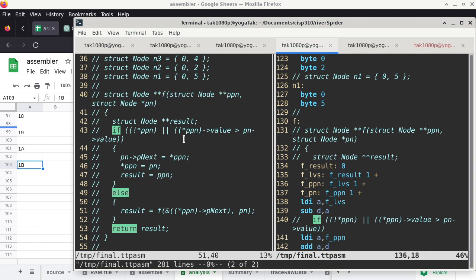ppn is the first parameter. It is at LVS plus 1. That makes sense too because this one is accounting for the return address that is also in the call frame. Typically, we don't need to define the offset to the return address because we don't need to access it. It's of no value to us. And pn is our second parameter. It is after ppn, so we look at where we find ppn, and we just add 1 byte because that 1 byte is accounting for the size of ppn. So they all look right to me.